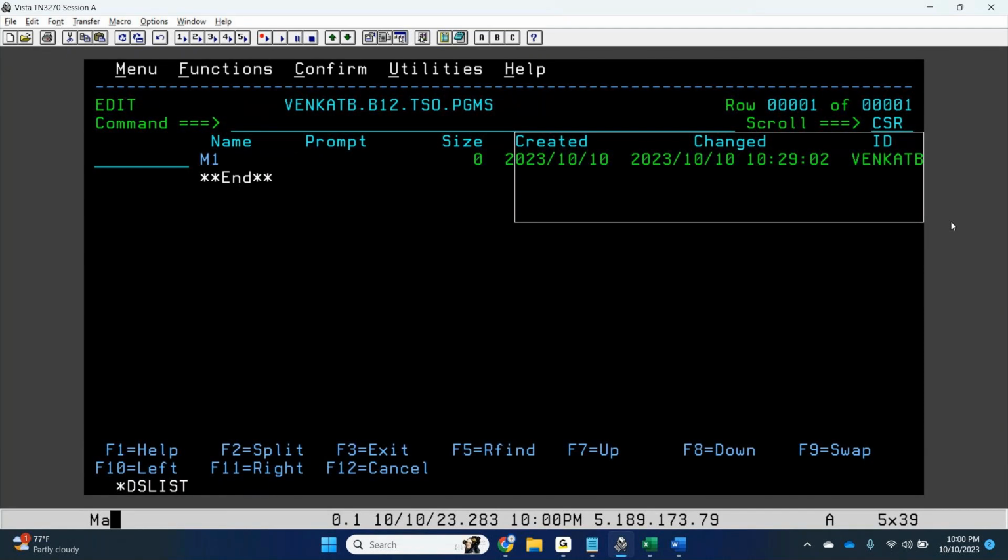So this is how we can create a member in a PDS. Tomorrow I'll explain different ways of creating members: copy, paste, move, 3.3 option, 3.2, 3.1 and other commands. As I said, tomorrow we are going to complete our TSO ISPF training. That's all for today from my end, team.